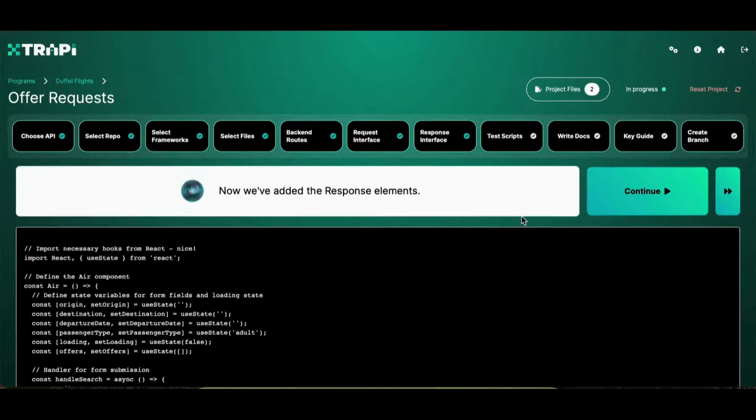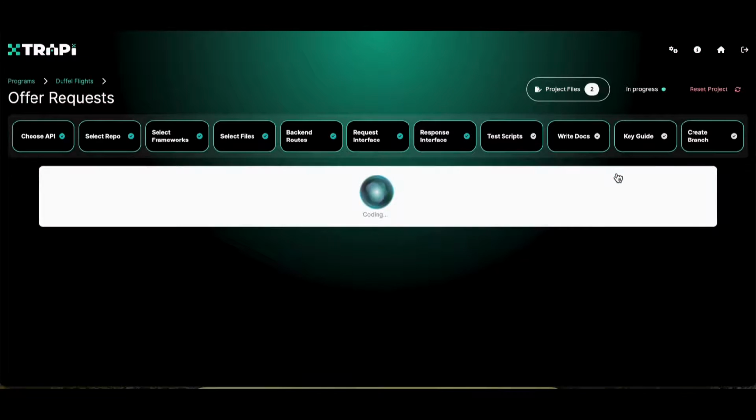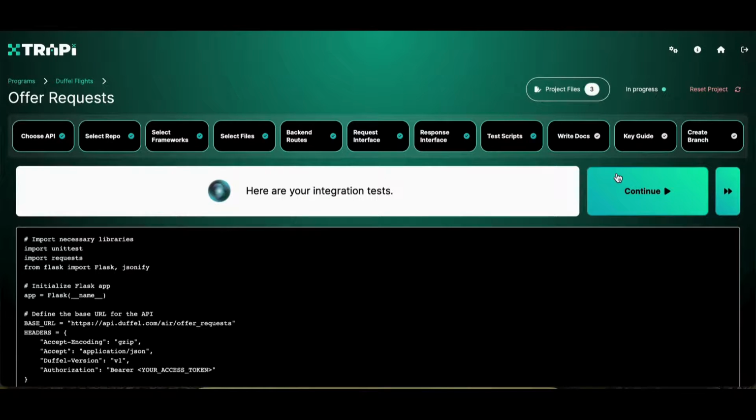Next, we're going to do the final part of the UI. So this is the response elements. So what's going to happen when we get the response back? What data are we going to present? We've generated the code for that. So that's the air file complete.